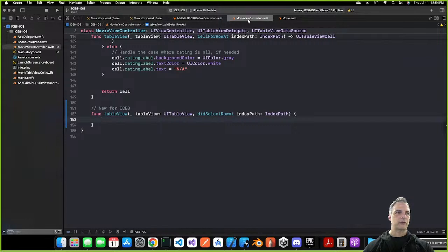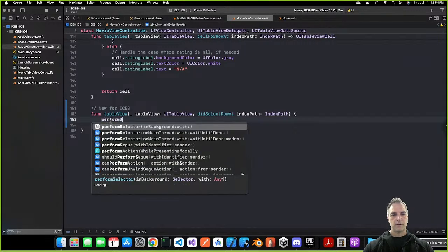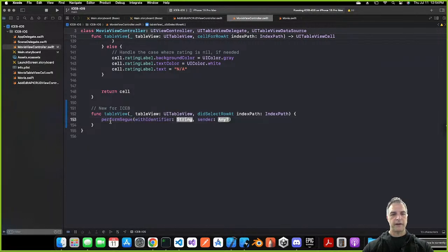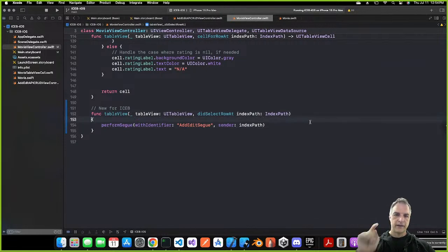I'm just going to make sure I got my notes correct. So here we're going to perform segue, and the performSegue with identifier, right? The identifier is the add edit segue. We have to change that segue so it says the add edit segue. Okay, that's what that is, right? And the sender is indexPath. So when I click on, or press actually, a row, it's going to perform the segue.